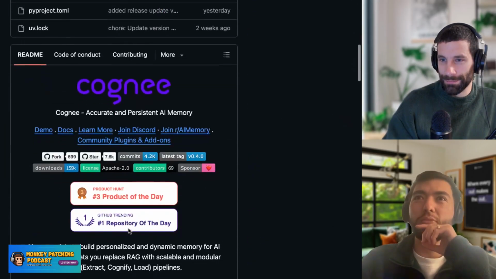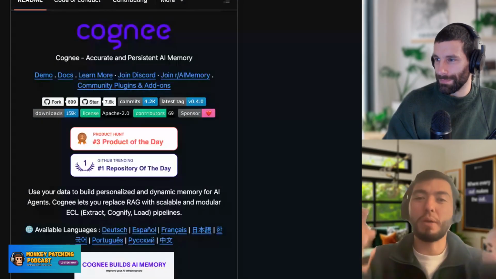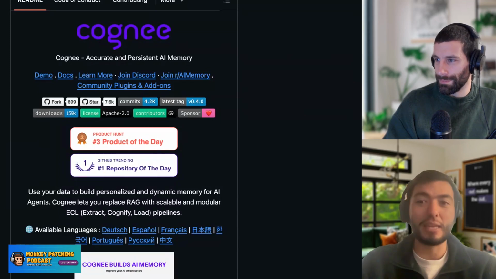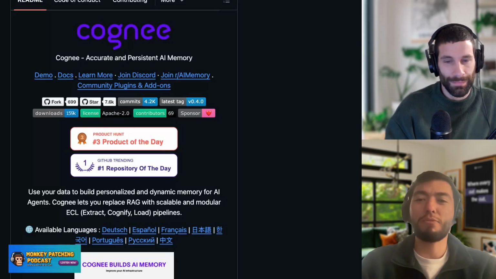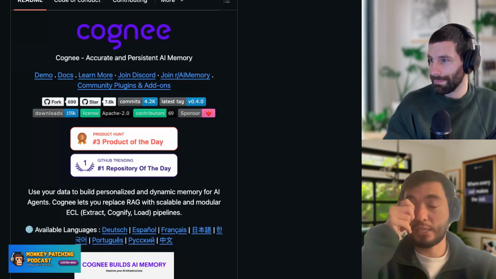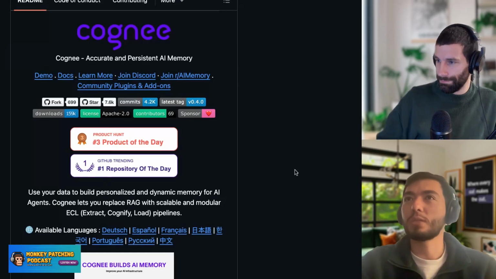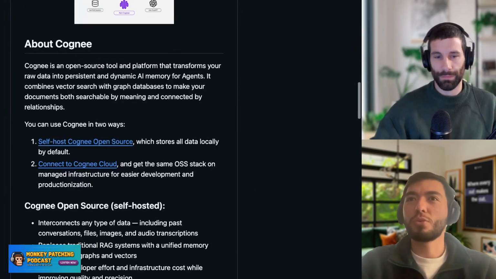We have Cognee. So Cognee is an open source, quote unquote, memory layer for AI agents, combining vector search with a graph database to keep knowledge both searchable and linked. It swaps classic RAG for modular ECL pipelines for self-hosting, aiming for durable context with minimal code. Hence the quote unquote 6 lines promise. That's actually what they say here: memory for AI agents in 6 lines of code.